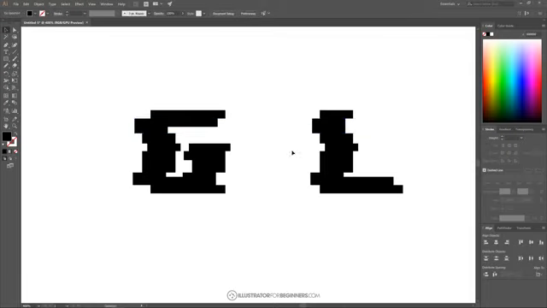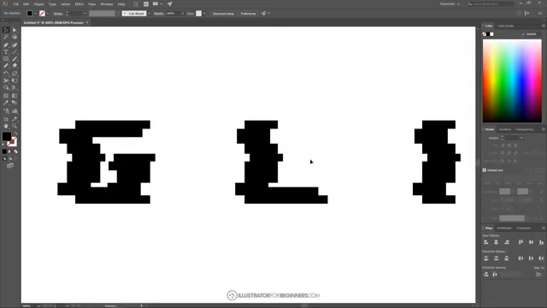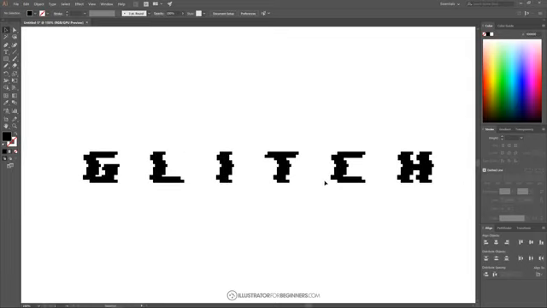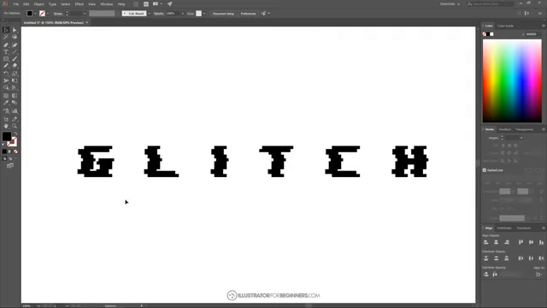And then this top one, that can stay right where it is. So let me zoom back out to see what we're working with here. As you can see, we've created our text. It has a kind of glitched, disoriented sort of appeal to it now. What I want to do now is unify all of this together.